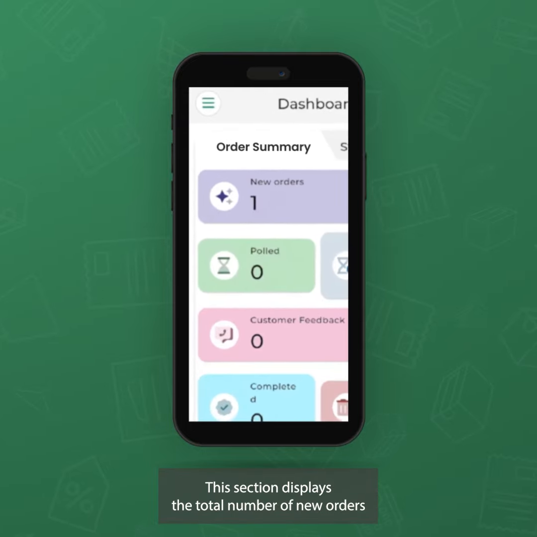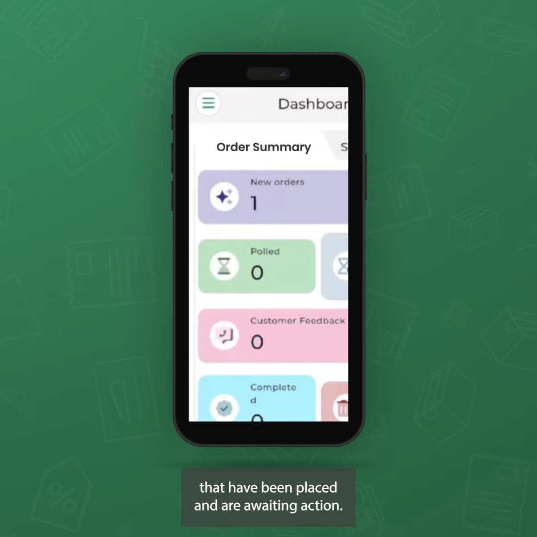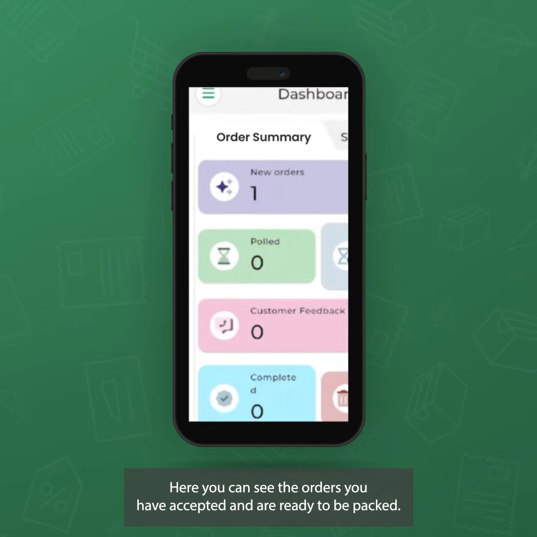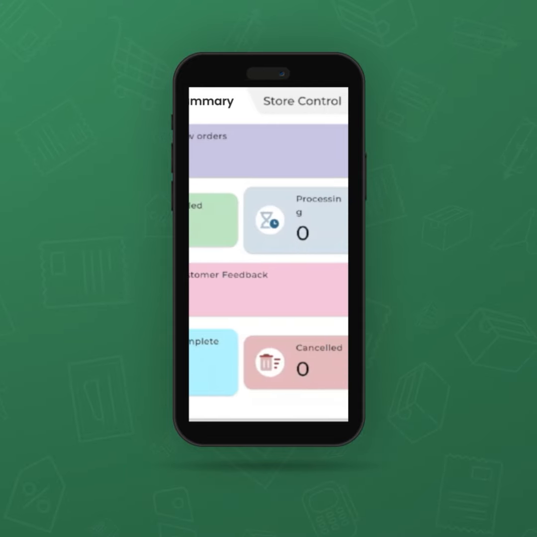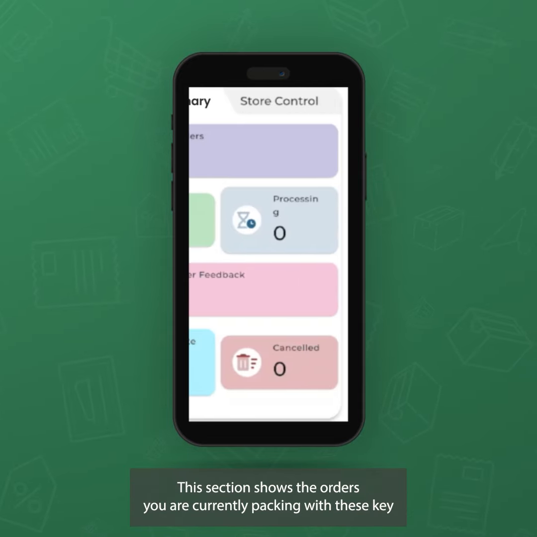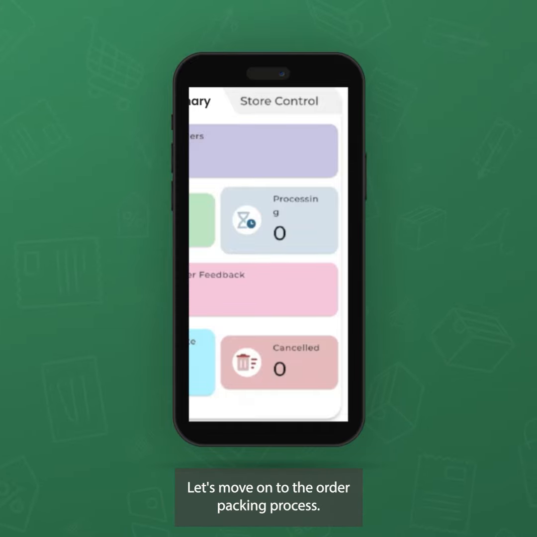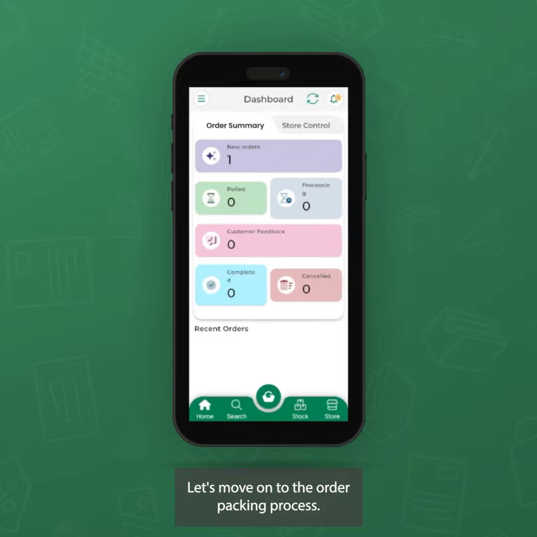New orders. This section displays the total number of new orders that have been placed and are awaiting action. Hold. Here, you can see the orders you have accepted and are ready to be packed. Processing. This section shows the orders you are currently packing. With these key sections in mind, let's move on to the order packing process.